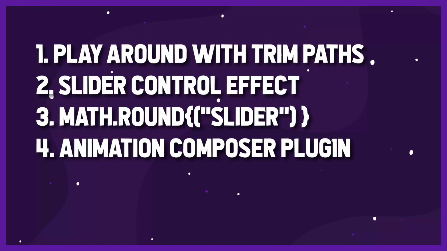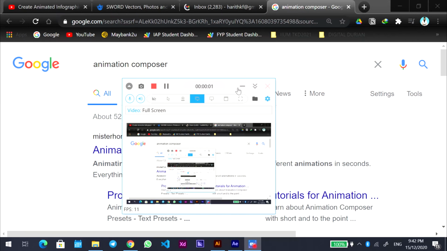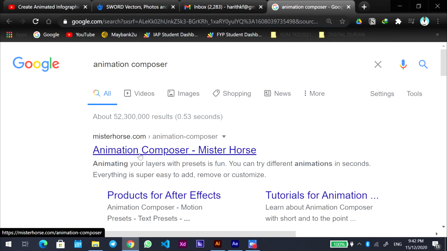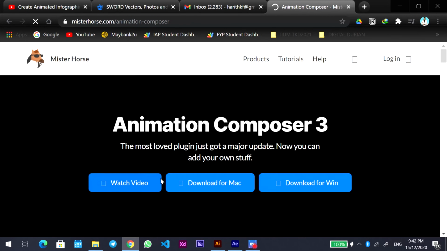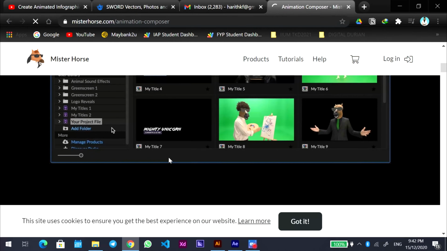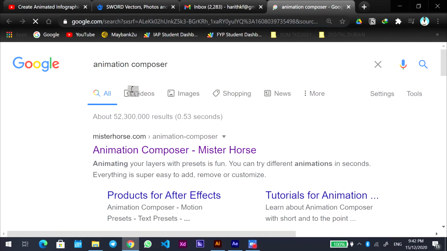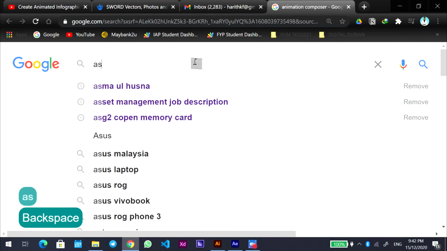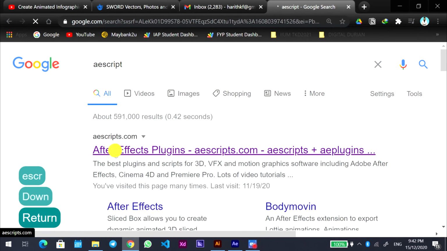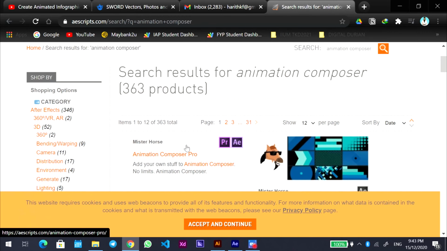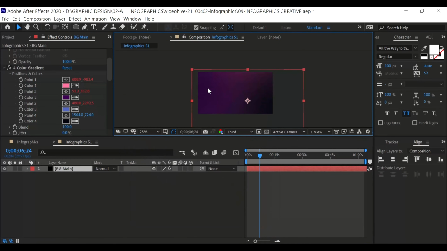In this video I'm gonna show you how to play around with trim path, the slider control effect, the Math.round expression, and the Animation Composer plugin, which I'm gonna show you guys right after this. Animation Composer is an After Effects plugin, so you can go to their website to install it, or you can go to AE Scripts, and I'll provide the link in the description below so you guys can check that out. Okay, so let's jump into After Effects.